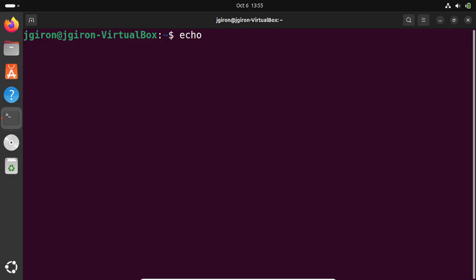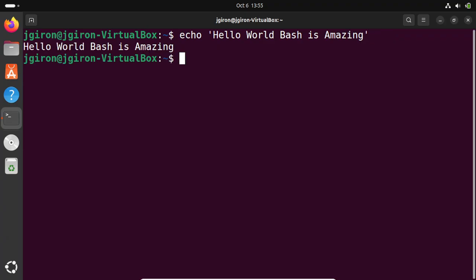For example, if we want to type 'hello world, bash is amazing.' Notice that this is inside of single quotes. Once you have written that, you can click enter and the output will be exactly what you have inside of your single quotes. Hello world, bash is amazing. So with that, we have executed our first command successfully.